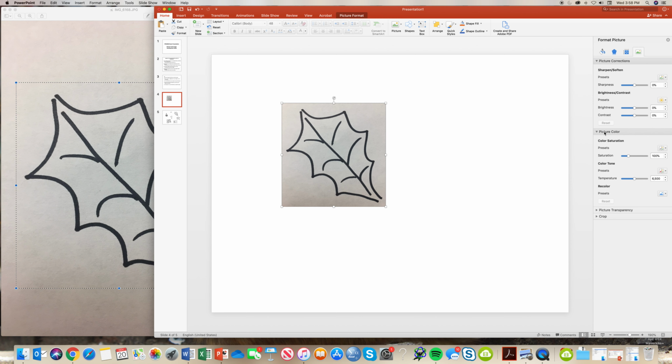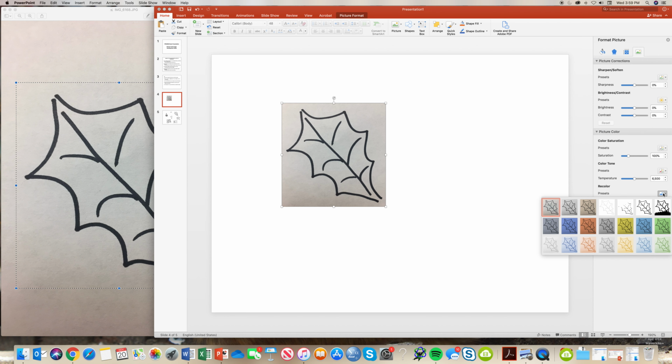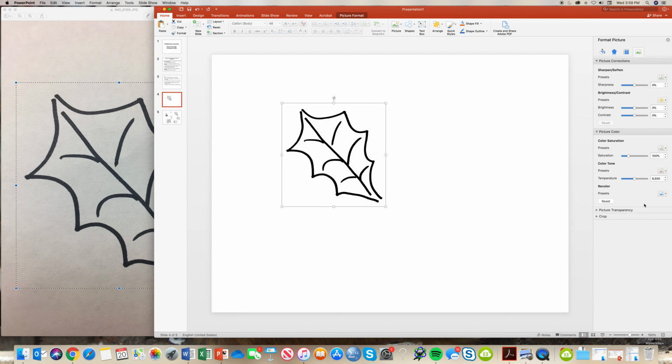Under Picture Color, I'm going to go down to the bottom to where it says Recolor. I'm going to click on this, and there's lots of different options that'll change my photos around. If I click on this image, black and white 50%, it will turn this into just a stencil image of my leaf. So I would go back to all of my other pictures and do the exact same thing, so that way I just have a black and white grayscale image.